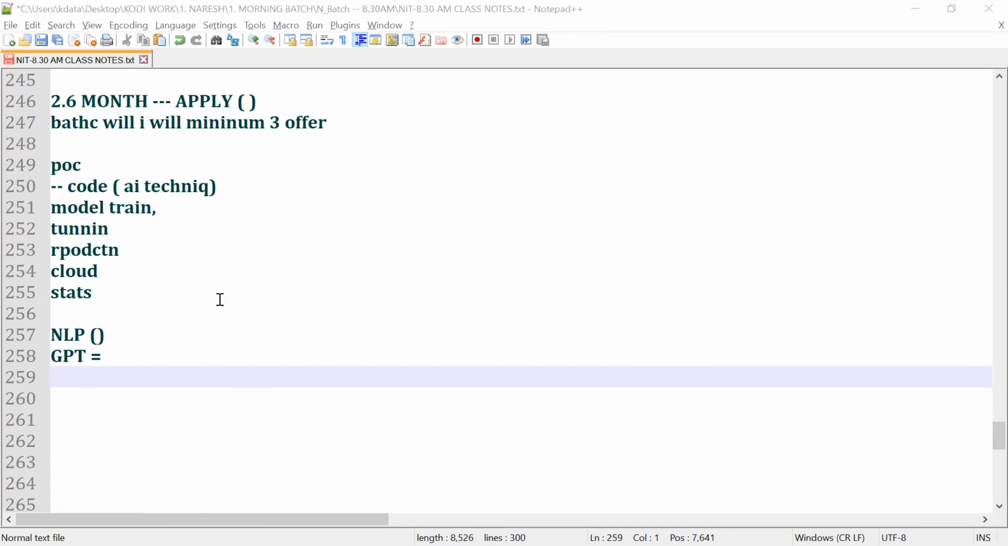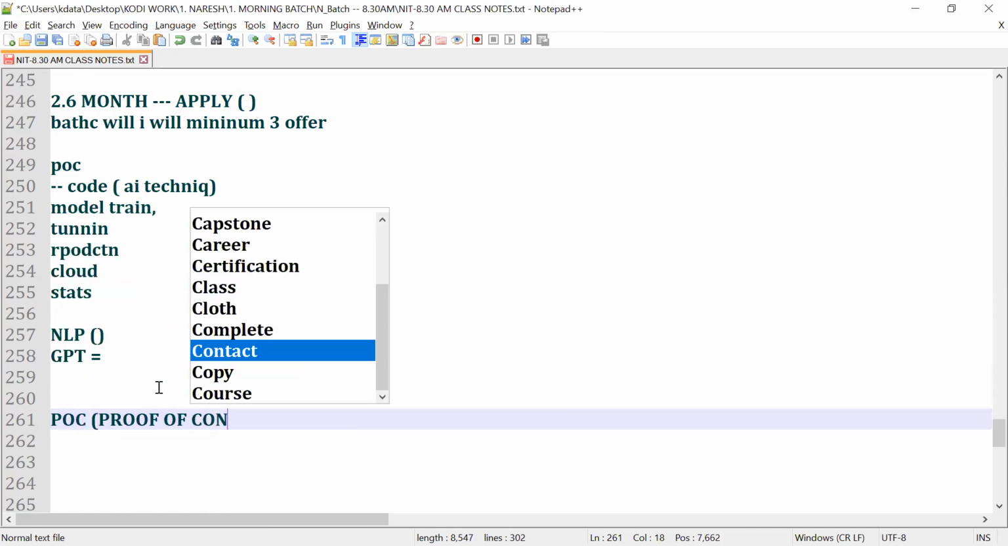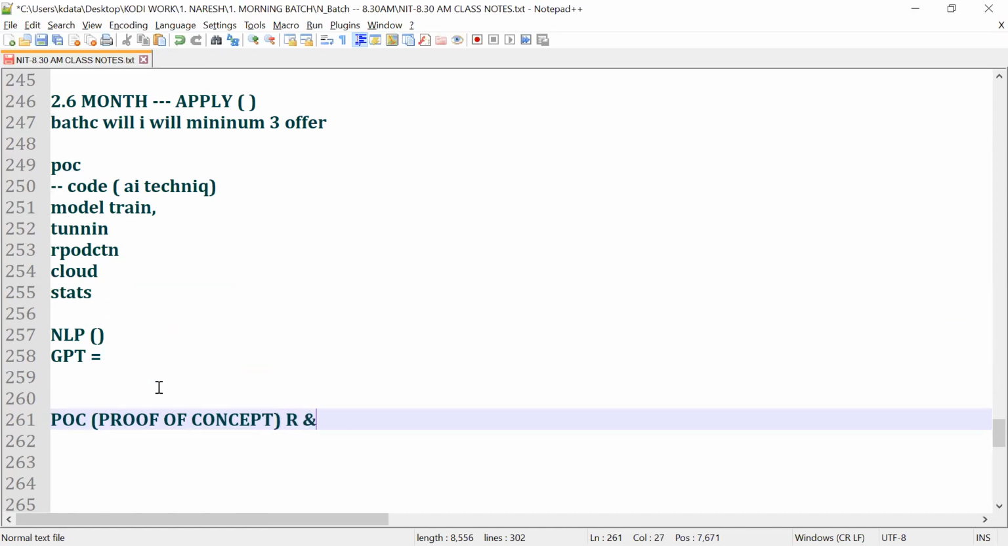What is meant by POC? POC means proof of concepts, guys. I can call it R&D in IT terms, research and development. A lot of companies have many opportunities for data science research and development, and now they call it POC.